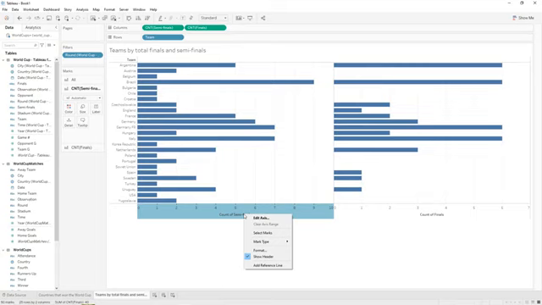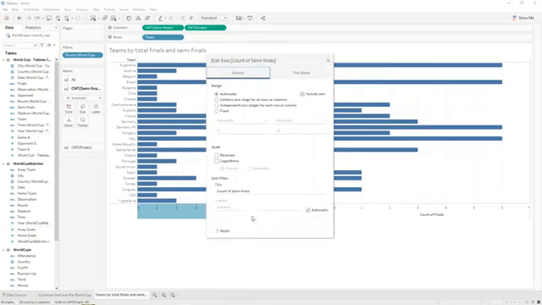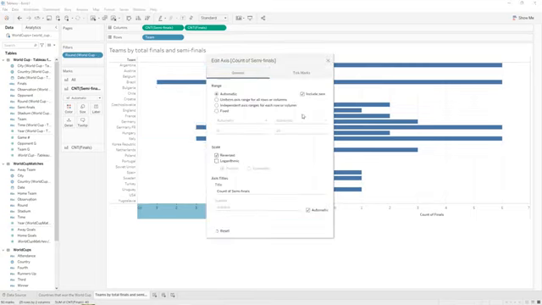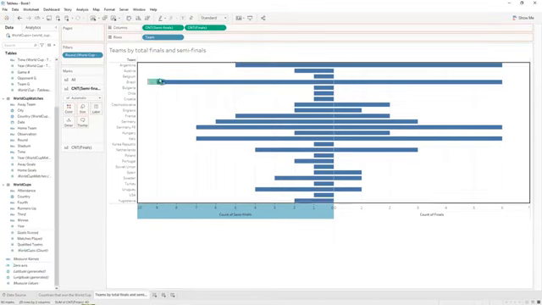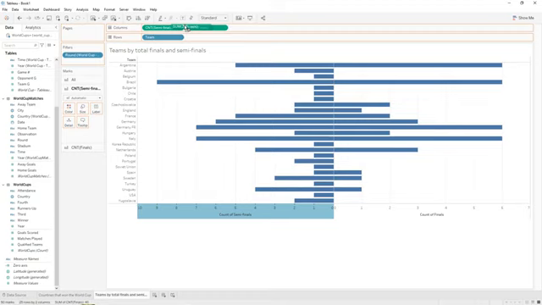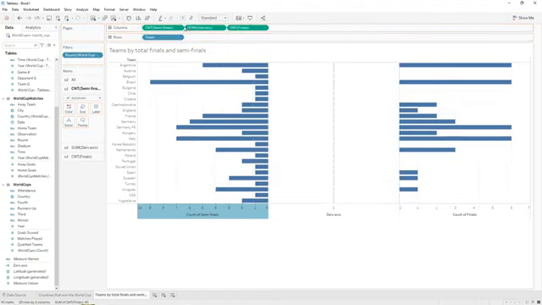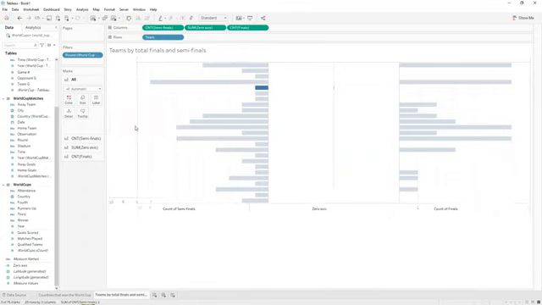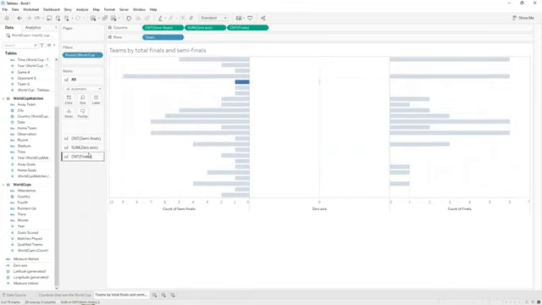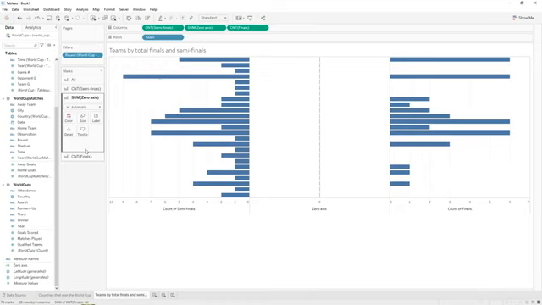Right click on the first axis, edit axis, and we select reversed. We drag and drop the 0 axis between the count semifinals and count finals. We right click on this axis and we remove the header. We click on sum 0 axis, we press Ctrl key and we drag and drop the team into the label.